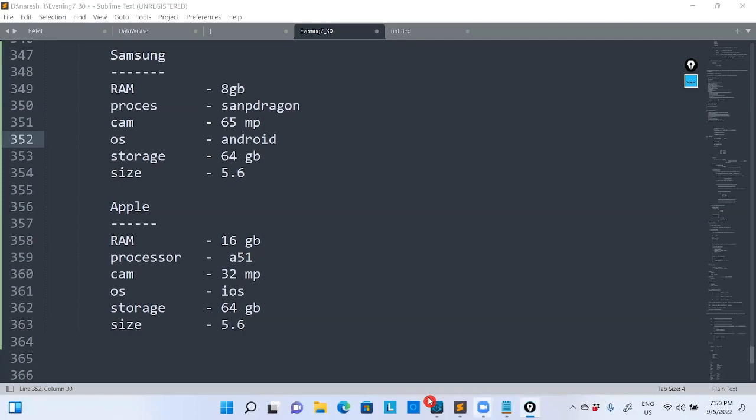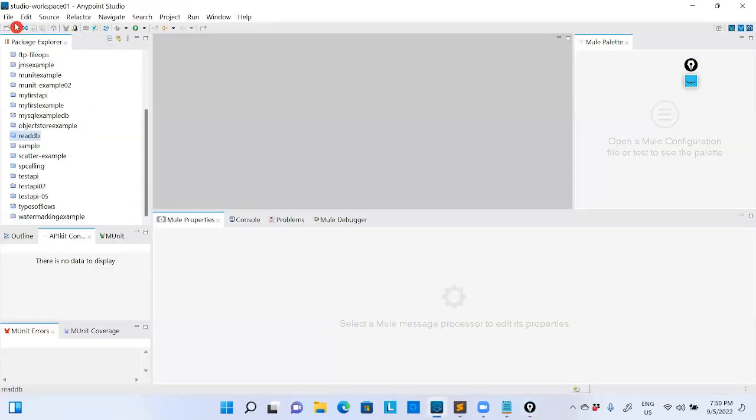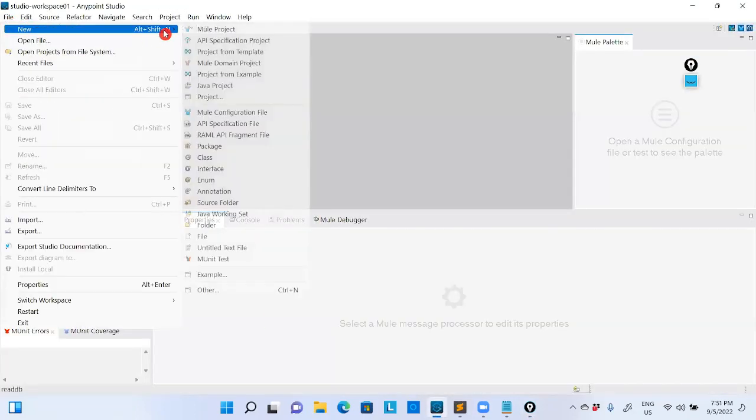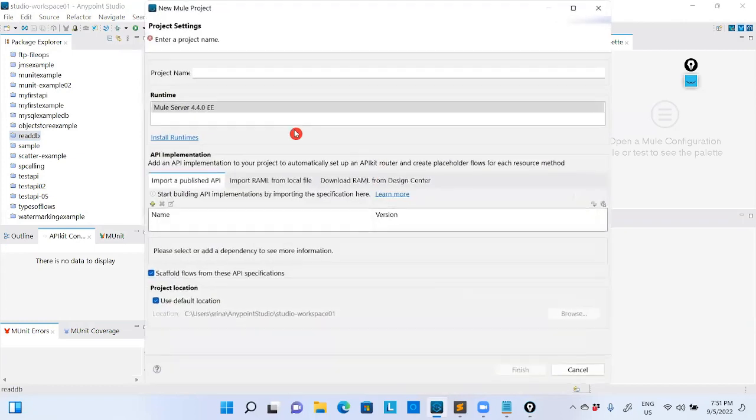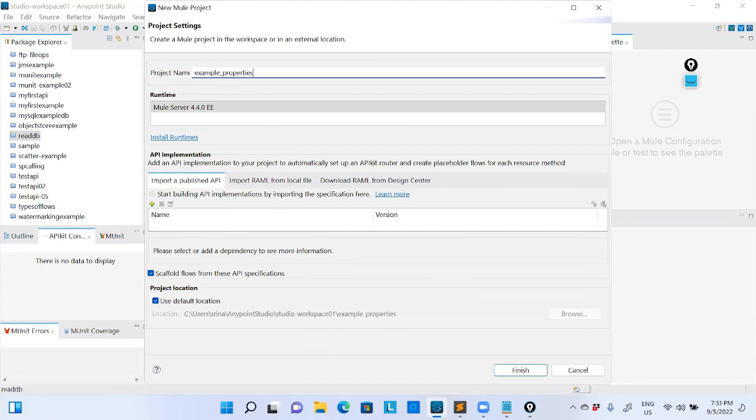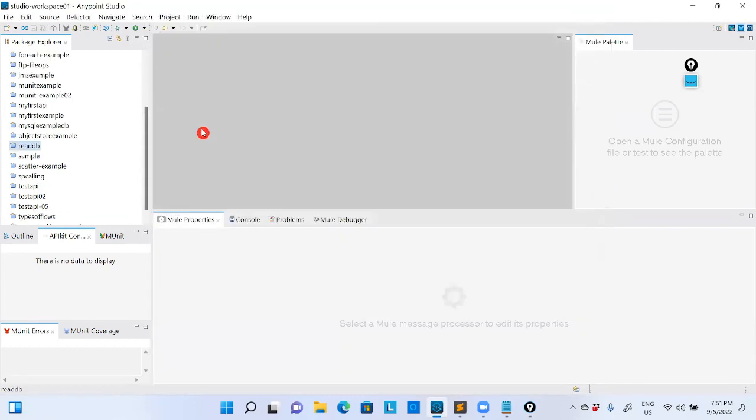Let's see. We open this one. I am creating one simple project. One second. Okay, properties example. Properties_example. Okay, I'm going to create it.